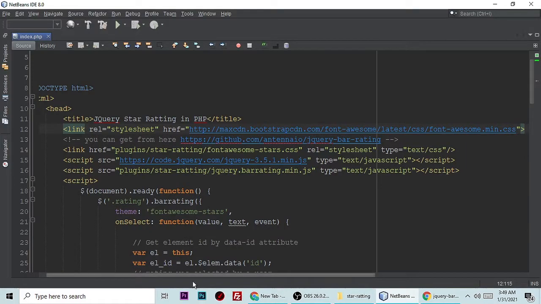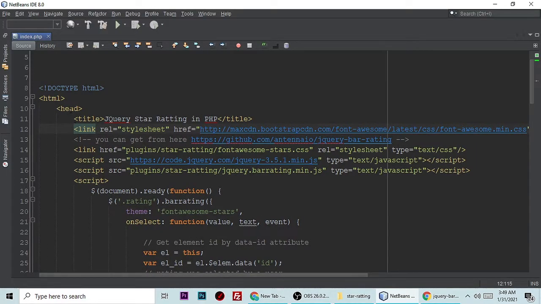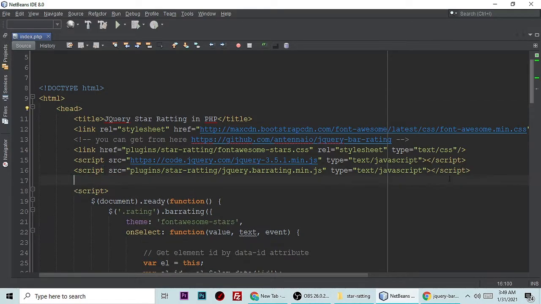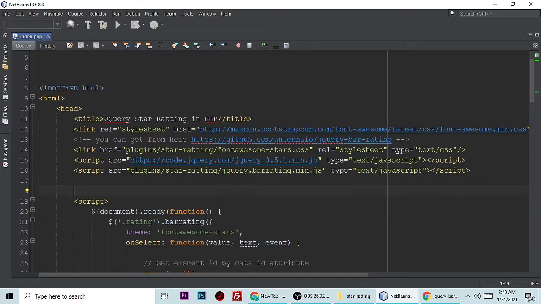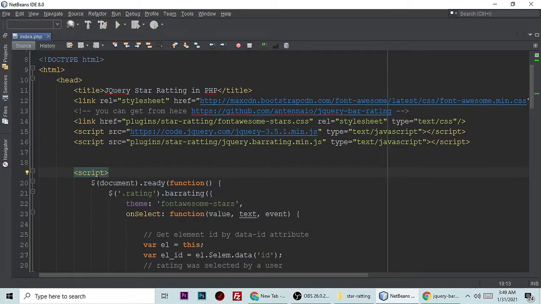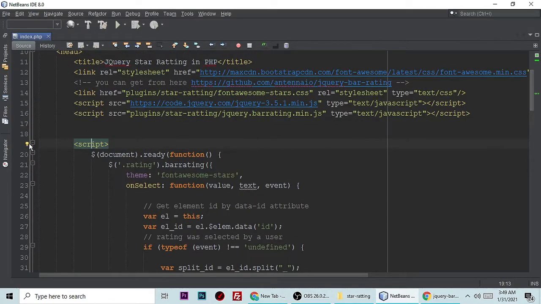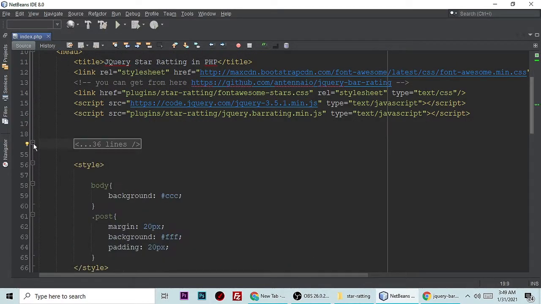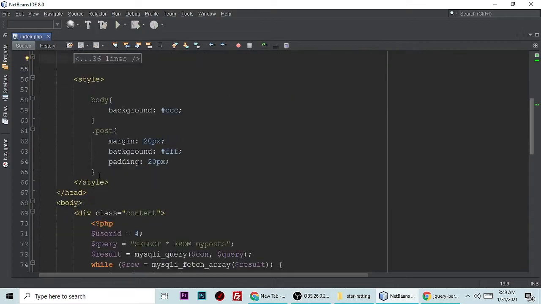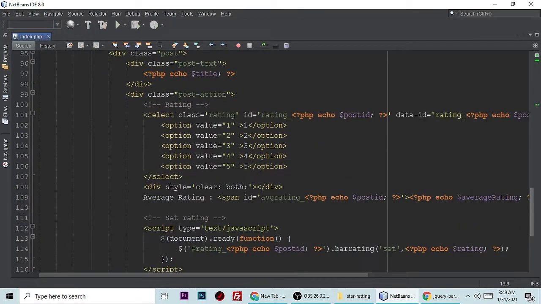Let me remove the spaces so you will understand more clearly, right? So this is the head tag, and these are the plugins which we have included using CDNs, right? And I'll show you this JavaScript in a minute. Okay, so let's close this from here. Let's first understand the HTML.